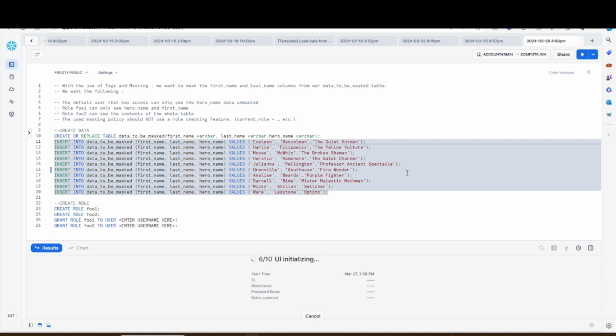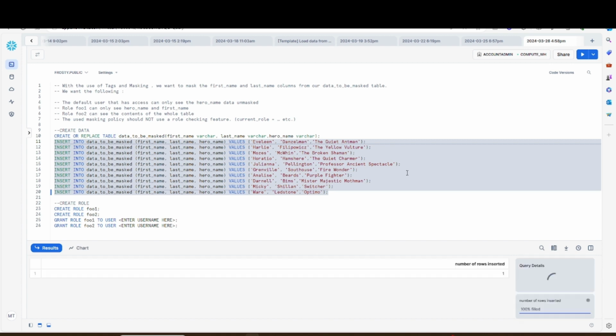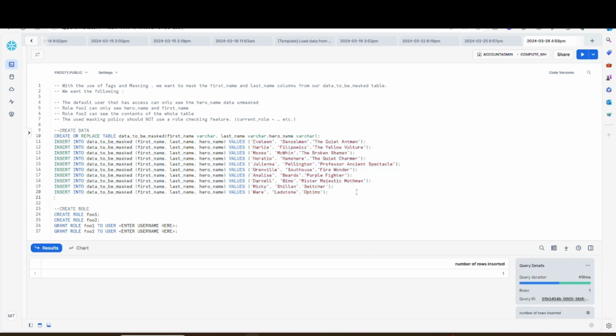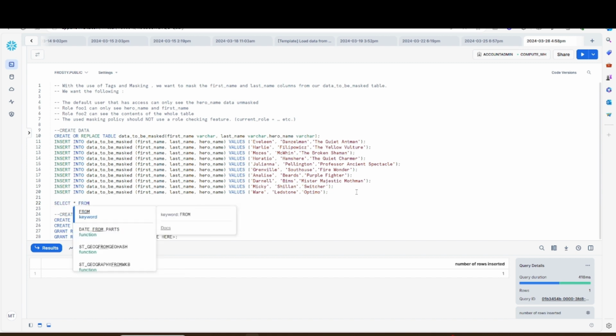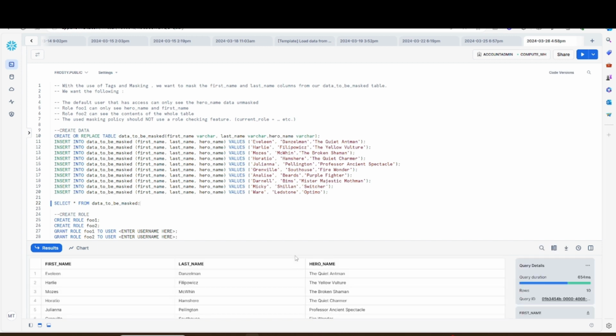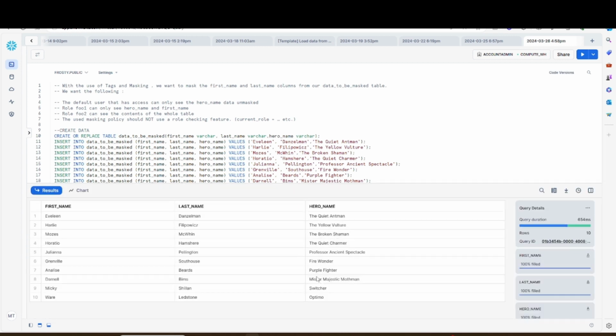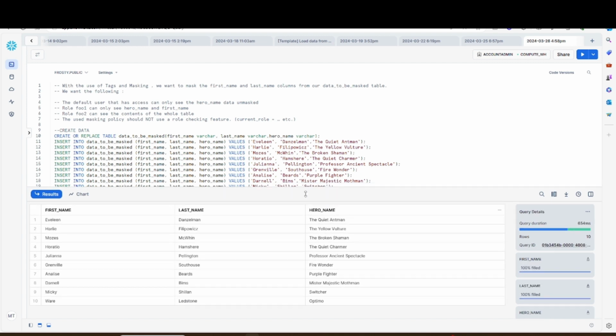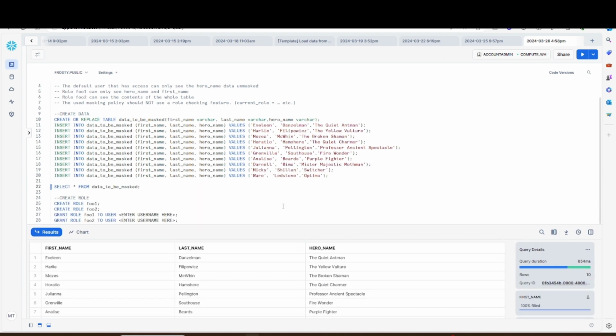There are 10 rows for this table. So I'm going to make sure everything is good. Data to be masked. Something like this. Okay, I can see all my 10 records here with the columns first name, last name, and hero name. So let's create a bunch of roles here.